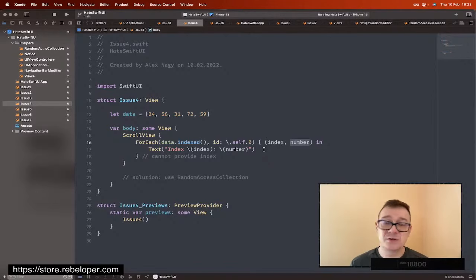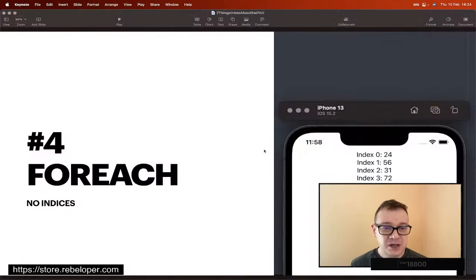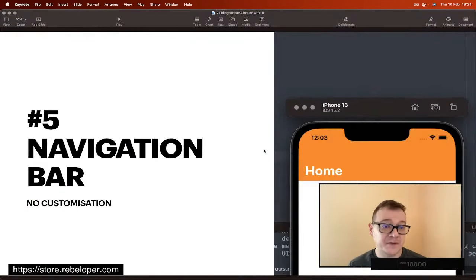Is this the first, or whatever type of index you want to have some logic with. Okay, let's move forward to our issue number 5 in SwiftUI, and that is the navigation bar that we cannot have any customization with. Real little customization to none on the navigation bar.